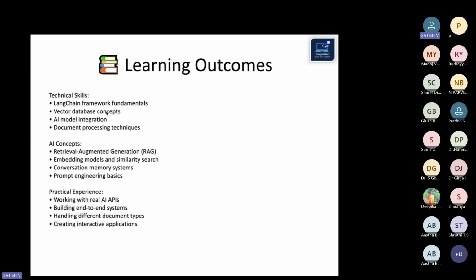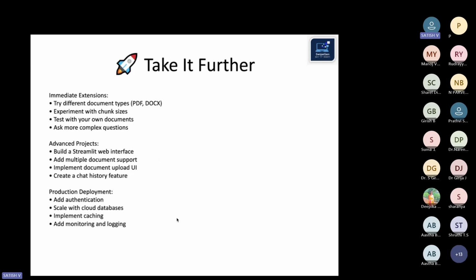So as I told you, vector database concepts, AI model integrations, and document processing techniques. Currently in our demo, I've included only PDF and text files, but you are free to use any document patterns. Practical experiences: we will be working with real-world AI APIs, building end-to-end systems, handling different document types, creating interactive applications. So how can you take it further?